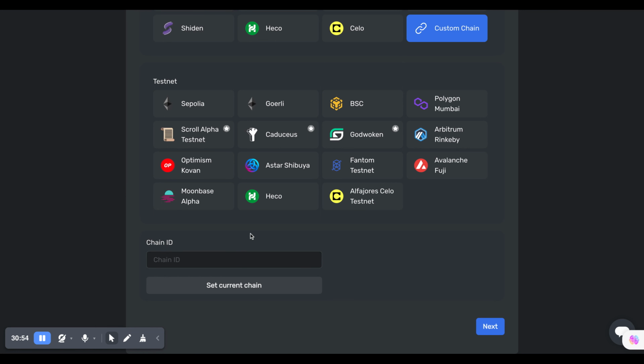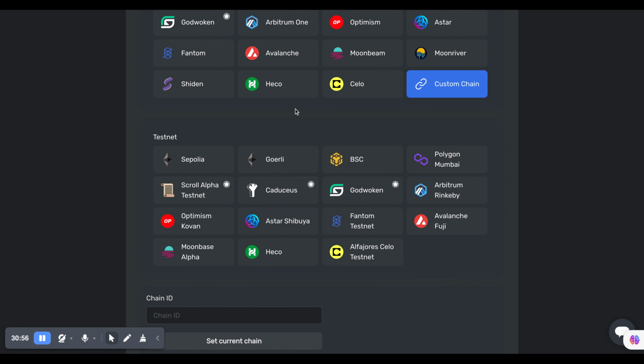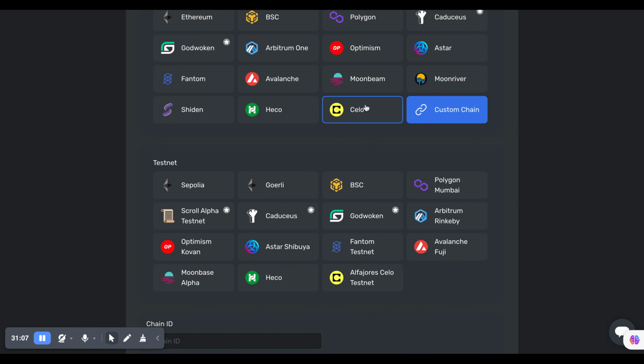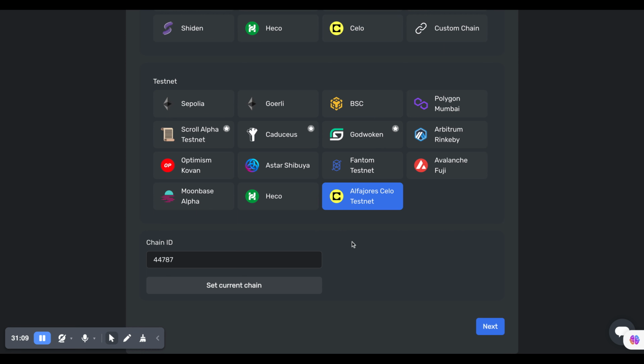So imagine you do not have any blockchain explorer listed here, but you want to deploy an EVM based chain. You can quickly add it here and deploy. But since it's a Celo based hackathon, there's Celo here and there's Celo here, so you're good to go.